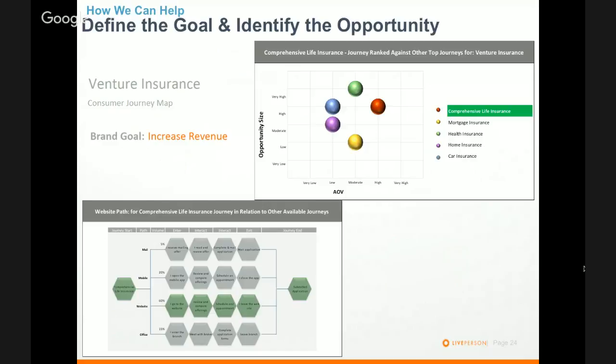So the idea here is rather to introduce our journey mapping methodology and to introduce it early to kind of start the conversation. So with that goal in mind, what we're really going to show here is a generic journey, a generic insurance journey in this particular case, with the goal to be increasing revenue.